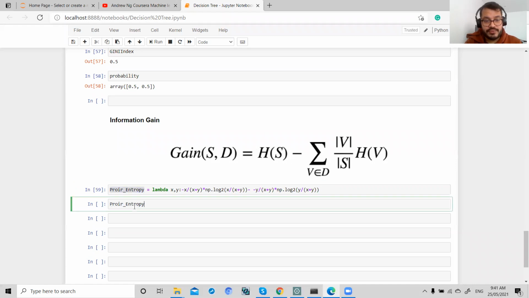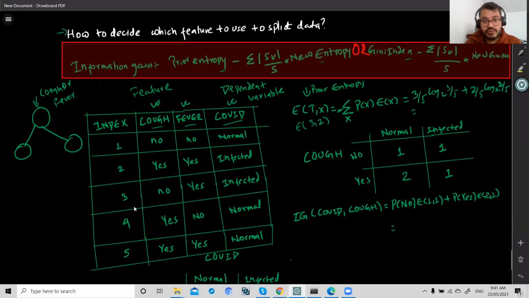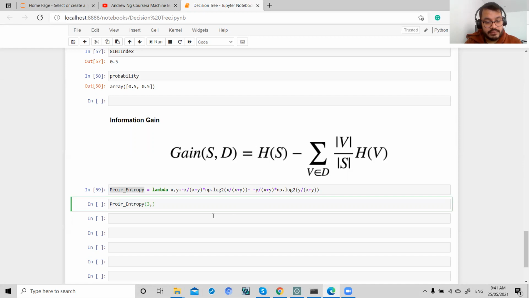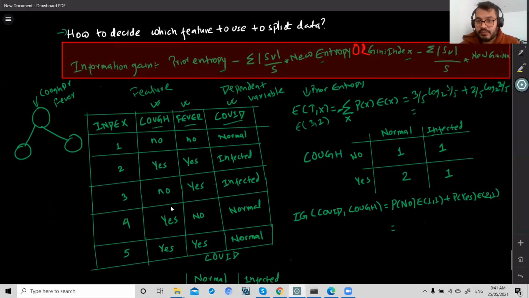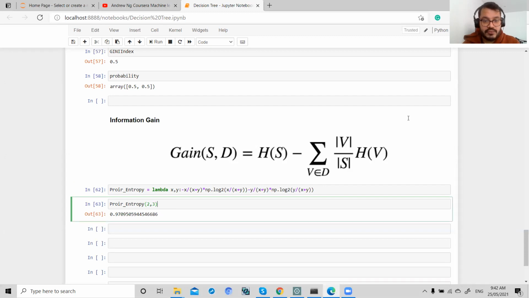So let's check prior entropy for 3 comma 2, 3 normal, 2 infected. So this does not look good, here we have 1 minus. So 0.97. Okay, so by using this formula we get our entropy as 0.97.